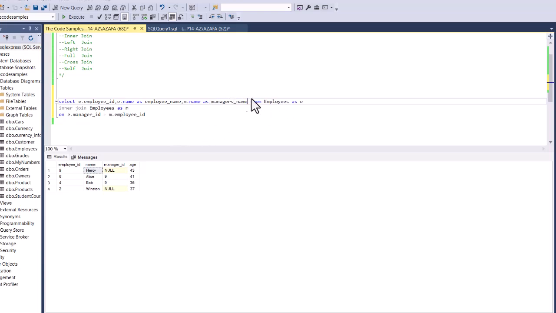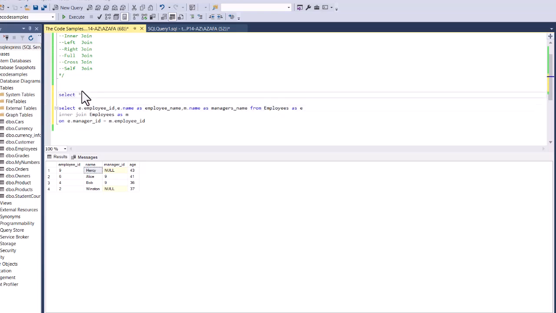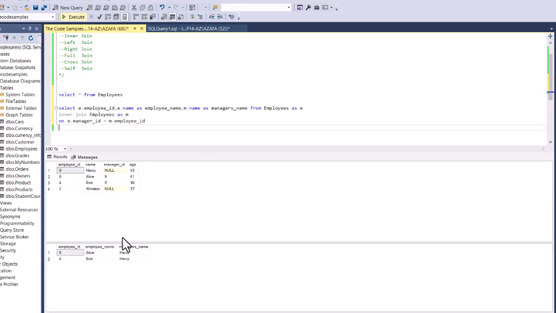And let's execute it now. And before I execute it, let me just select from this table so we can see it side by side. So if I execute it now, you can see it's giving me the employee ID, the employee name, and the manager they report to. So for example, Alice, the manager ID is 9, and then Bob, the manager ID is also 9. So they both report to 9, which is Hersey. So we can see this information in the same table.